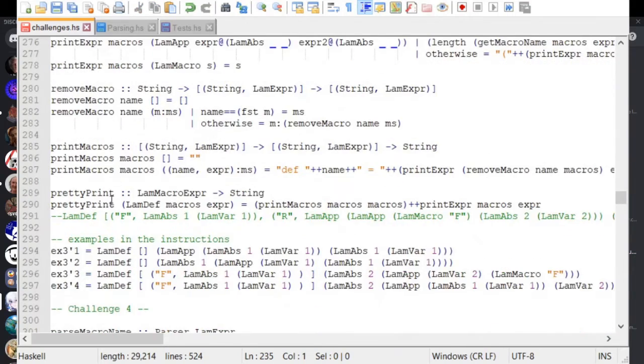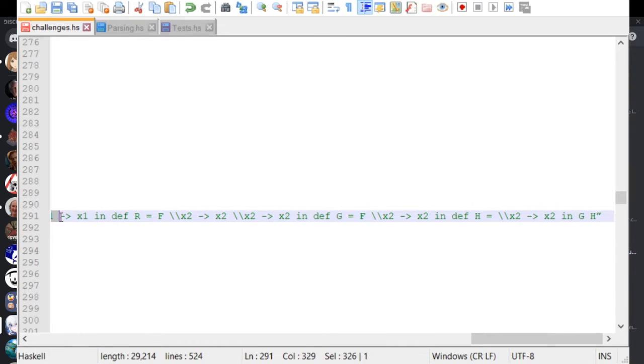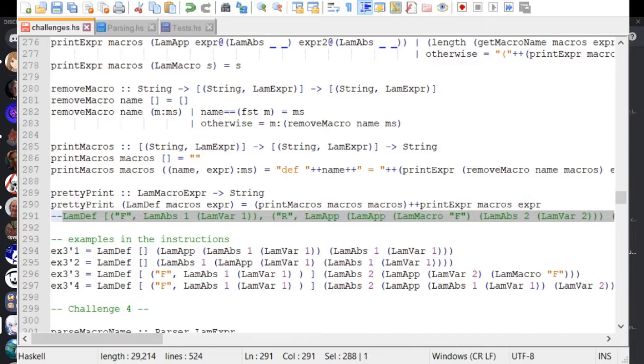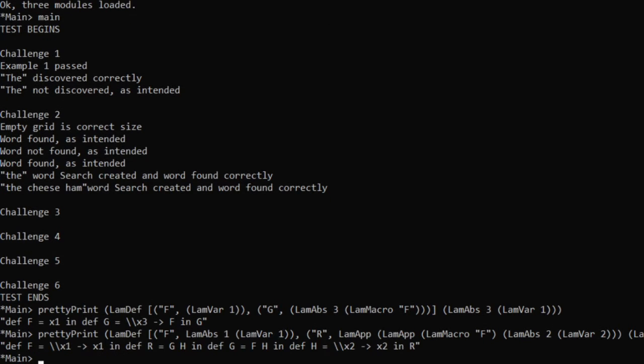Do we have any other helpful tests written around here? What about this? Whoa. Okay, let's try doing this one. Print, and it prints to that. I mean, yeah, right. Let's put that one in as well.